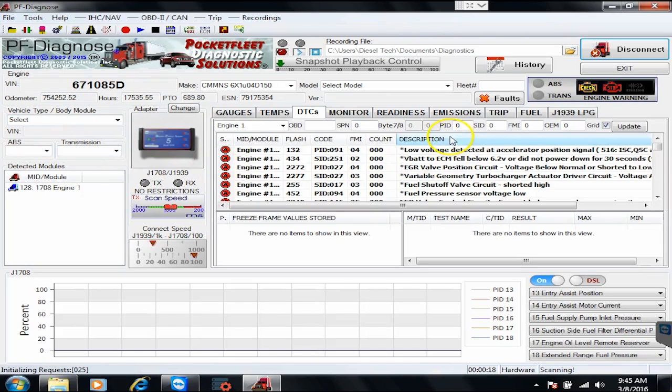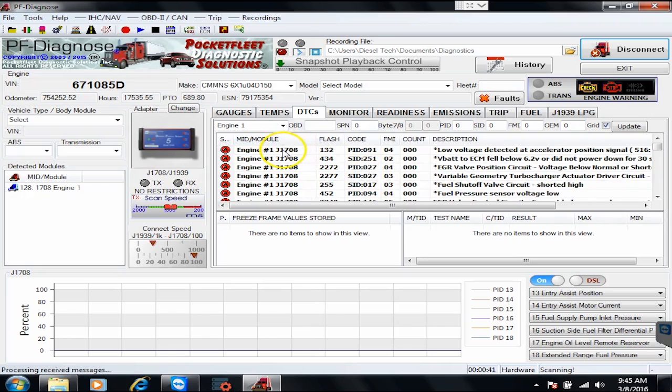As you can see, there's two tabs you spend most of your life on inside Pocket Fleet and DTC Solutions. So this DTC tab stands for Diagnostic Trouble Codes. And right now we have a ton of codes, and it's telling us, let's just make this a little bit bigger here if we can, on J1708, we're actually getting our OEM flash code, and that's important. And we're also getting our PID and FMI.